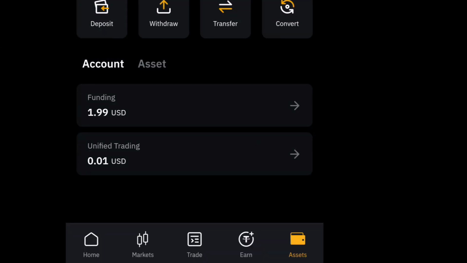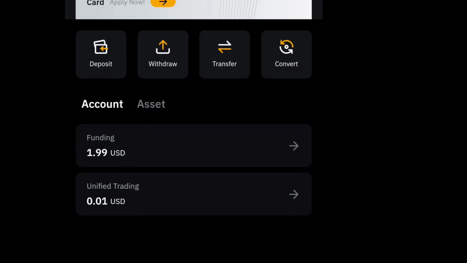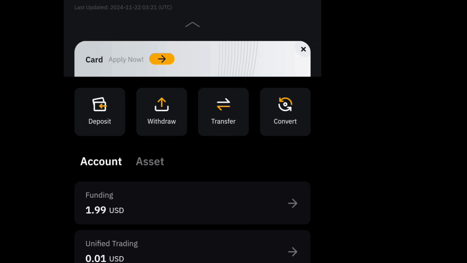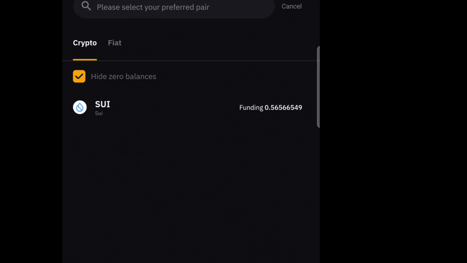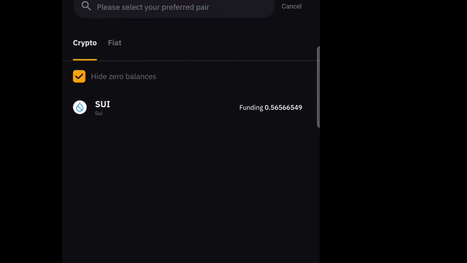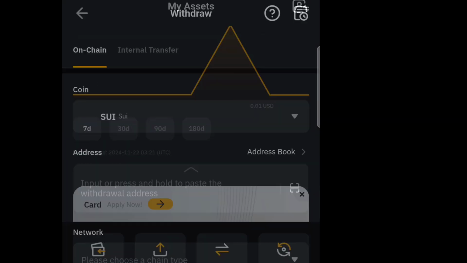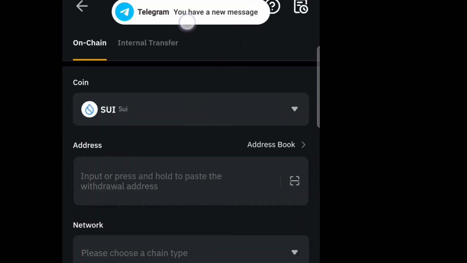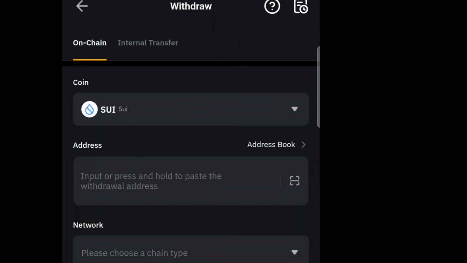So now that the fund has been transferred, you click on withdraw so that we transfer to OKX wallet. So you click on withdraw. From here, you select Sui that we are transferring. Then after that, we are going to go to our OKX wallet for us to copy our wallet or deposit address.